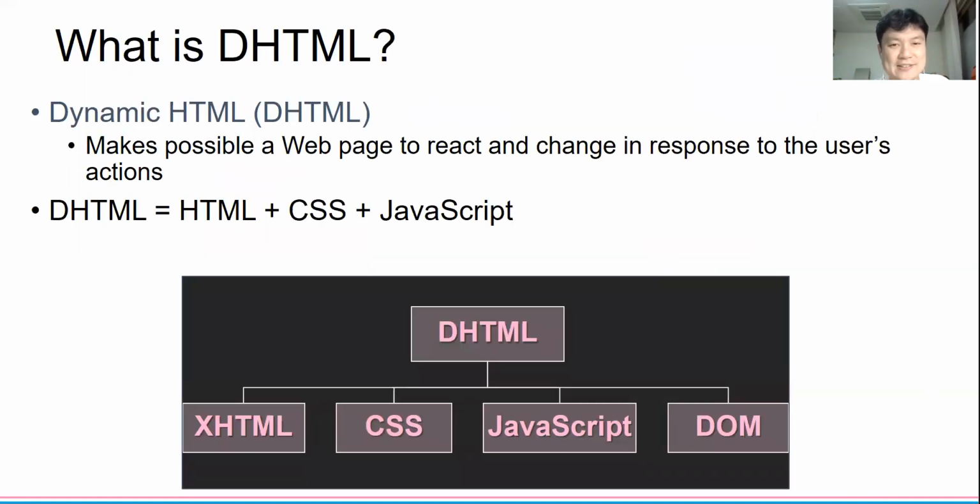So what is DHTML? DHTML stands for dynamic HTML, and it makes it possible for a web page to react and change in response to the user's actions. So if you move your mouse, there will be some actions. If you click something, or if you give some options, then JavaScript can help you give, for example, some messages or alerts, or some warnings.